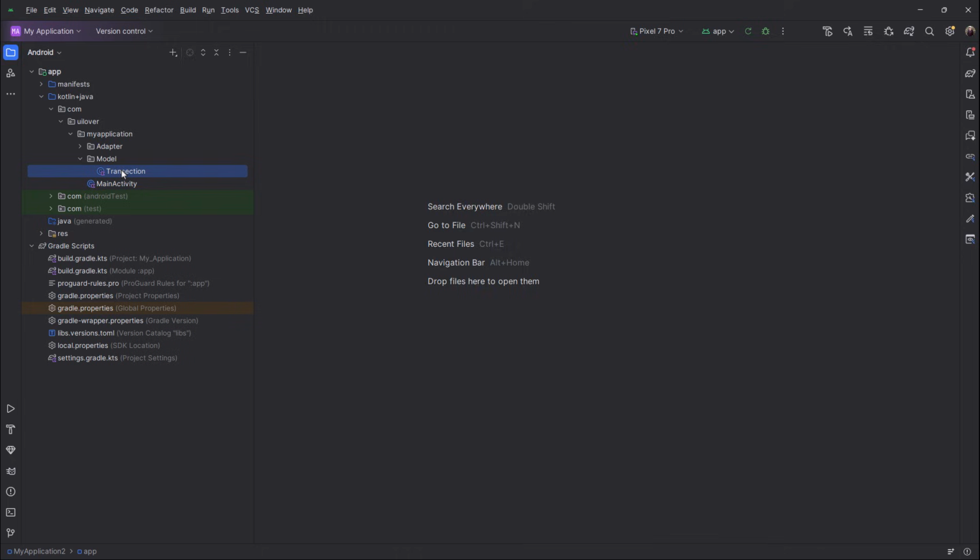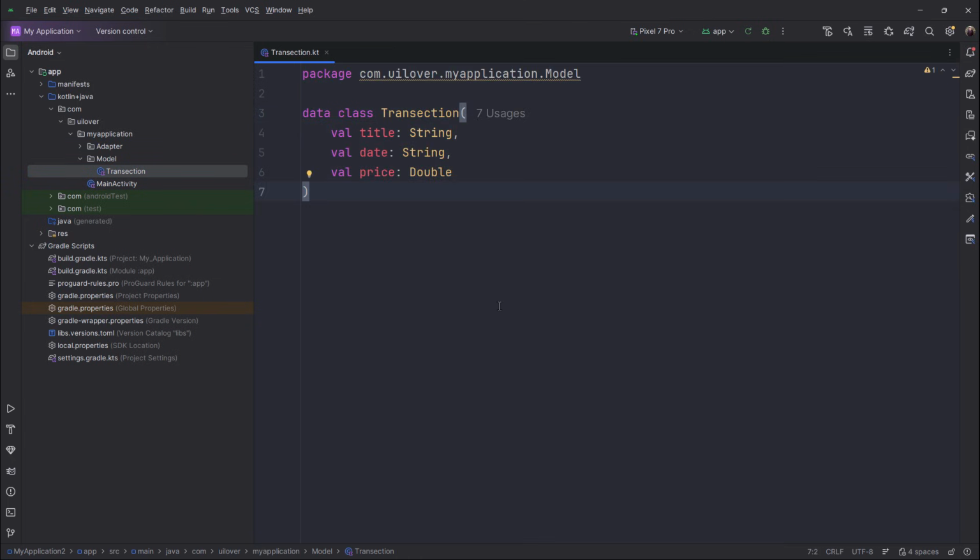Open up the transaction.kt file. As you can see, this is just a standard, super clean Kotlin data class. We are simply defining the structure of our data with 3 properties: a title for the transaction name, a date string, and a price stored as a double. That is it. Simple and effective.